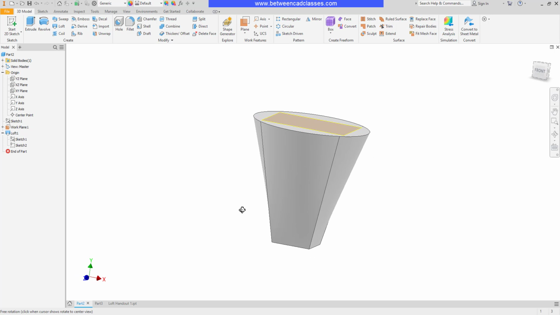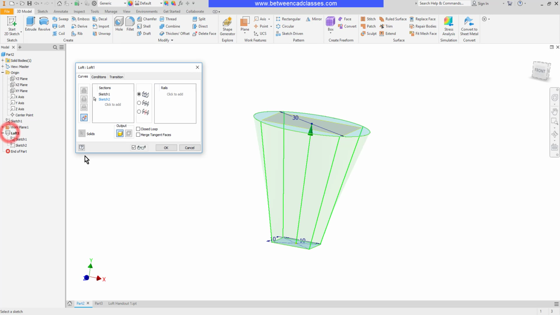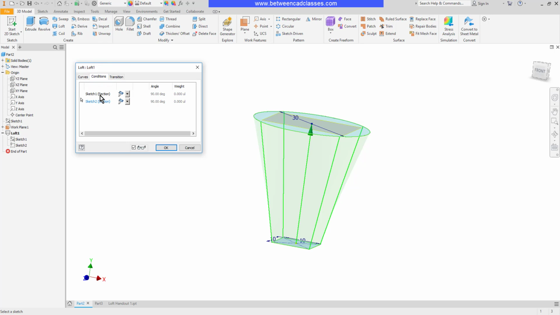And as you can see, it basically just transitions as quick as it can from one shape to the other. If I edit the loft, I have some additional options here on the Conditions tab. This controls the way the shape goes between the profiles. And the default here is the free condition. And again, that's just going to go as quick as it can from one shape to another.